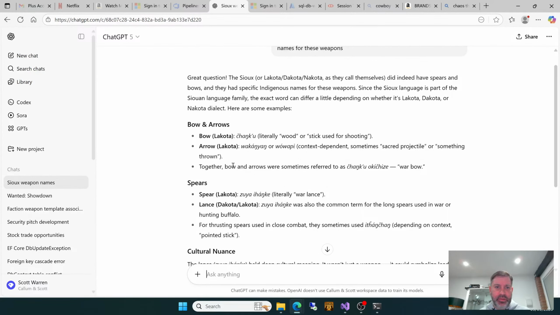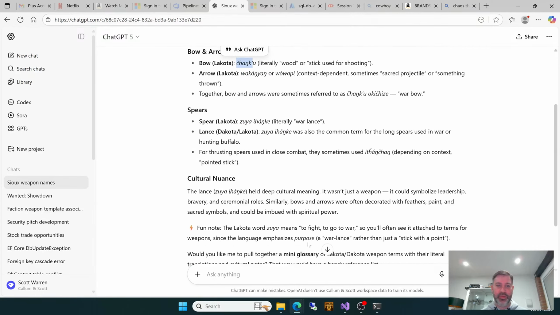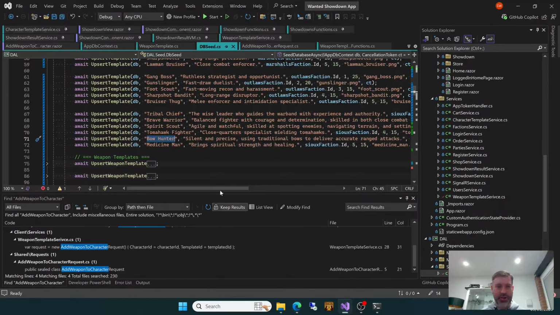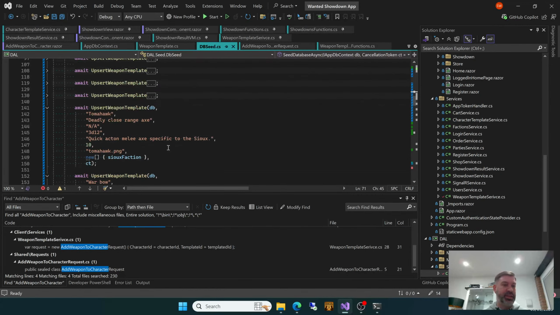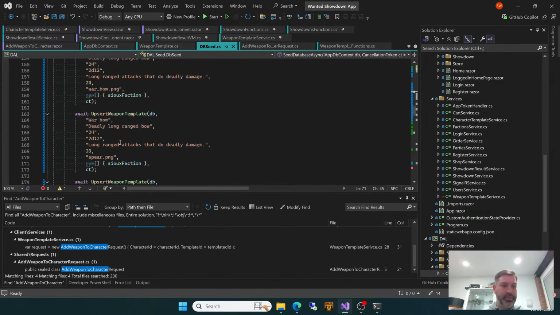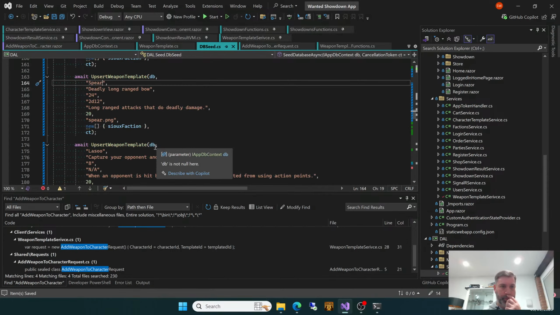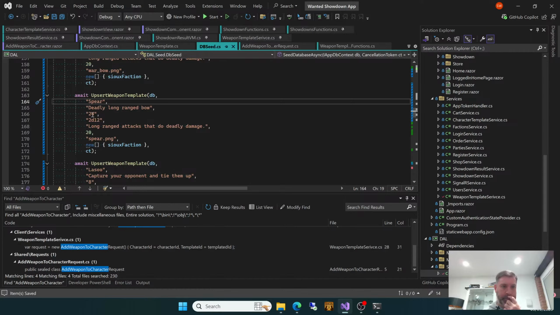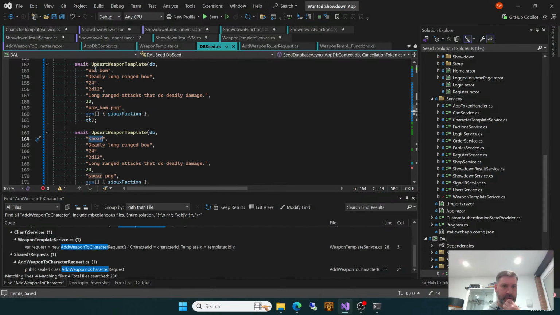Anyway, ChatGPT's just saying the Sioux had bows. They had these interesting names, Chankoko, or a spear is a Jaru. I don't know, I can't even say it. So I'm just going to call them a war bow and a spear. Just keep it simple. War bow, that needs to be called a spear. So we've done the war bow, we've got the spear.